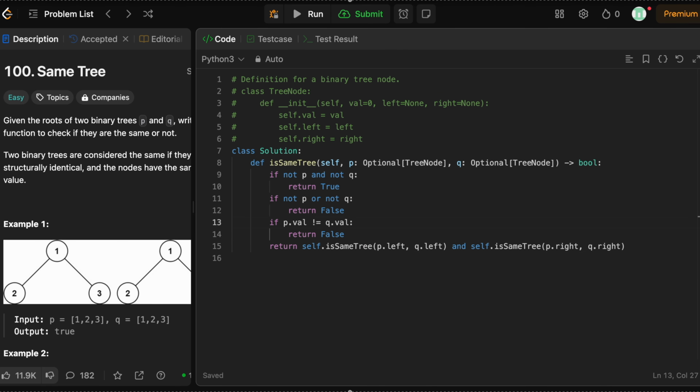And that's it. We have broken down the problem, walked through the logic, implemented the solution, and we have also analyzed the complexity for this.